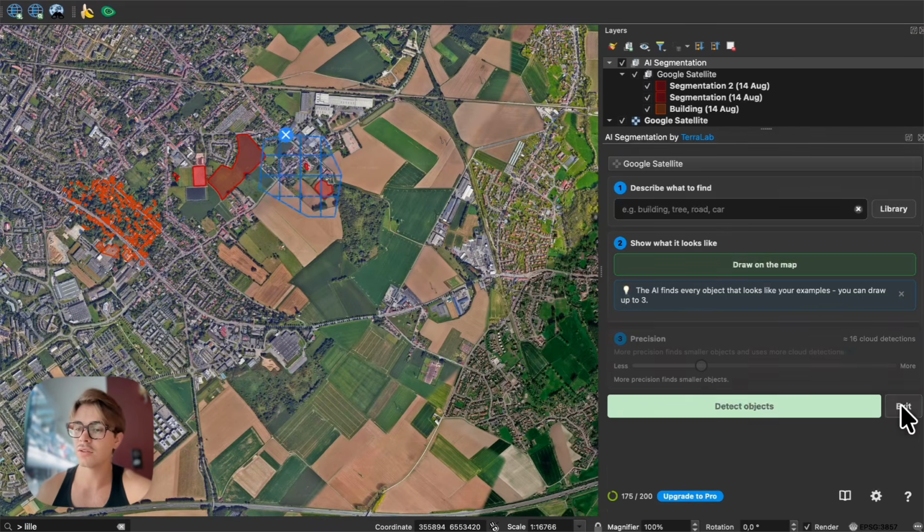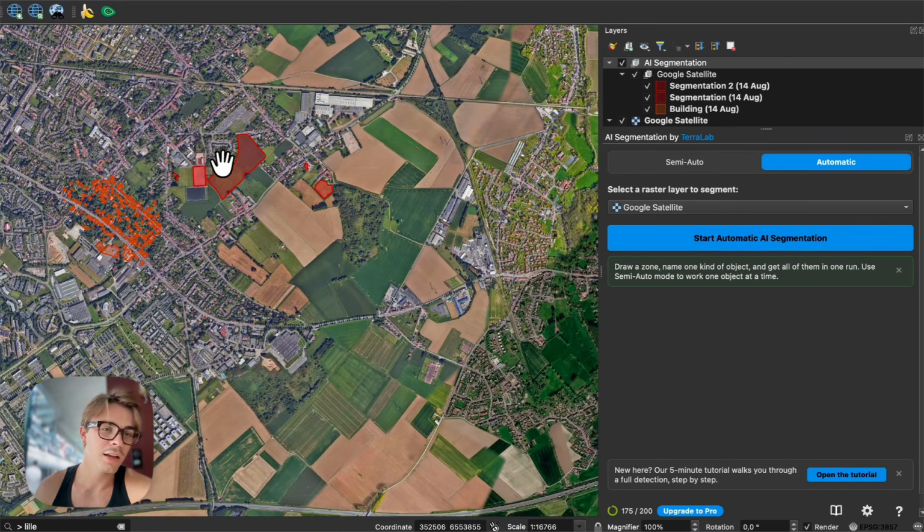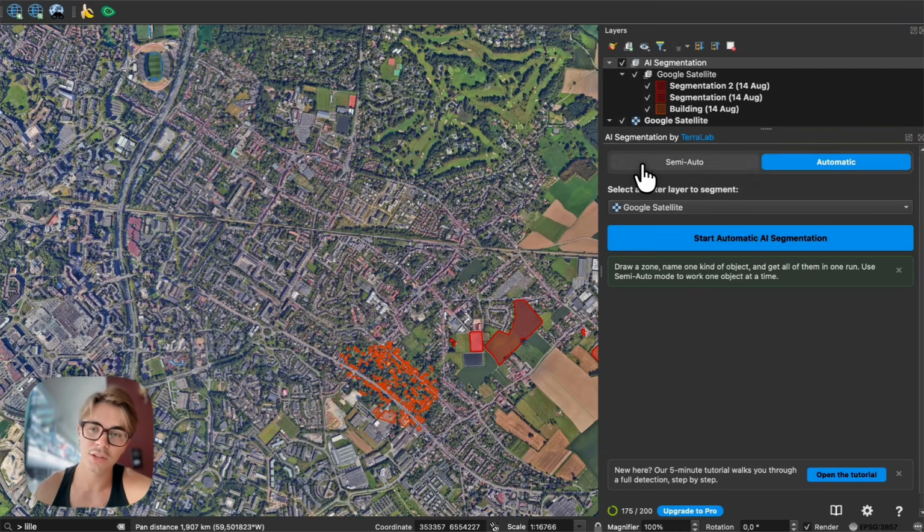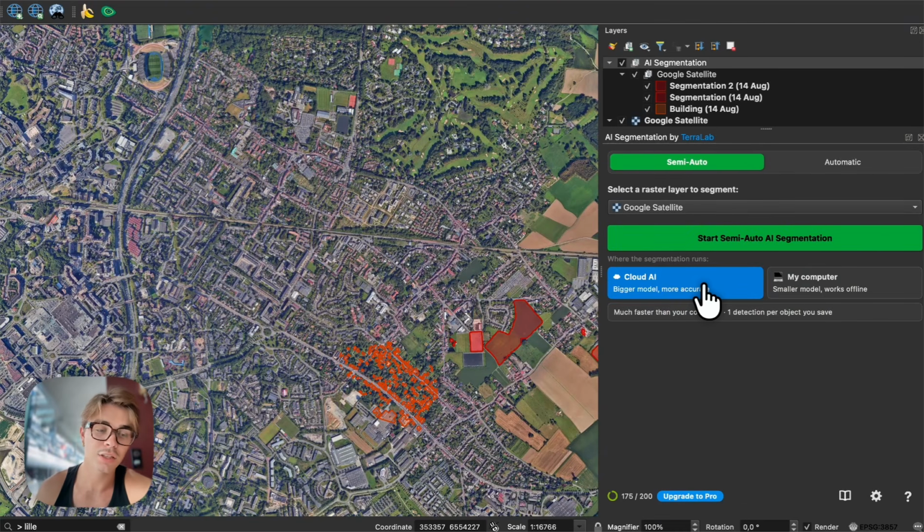So that's the idea of this plugin. I hope you're going to like it. We put a lot of optimization on it, so it can run on any computer, on Windows, macOS, and Linux, and mostly all versions of QGIS.